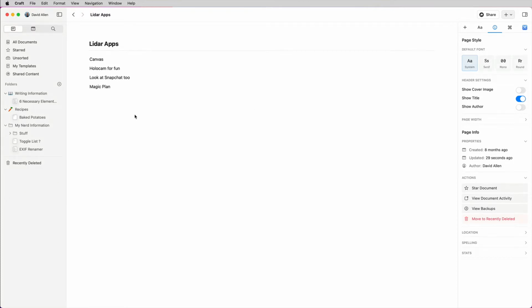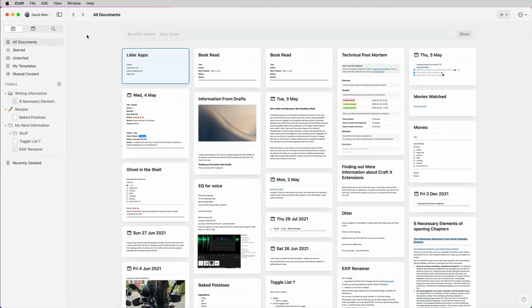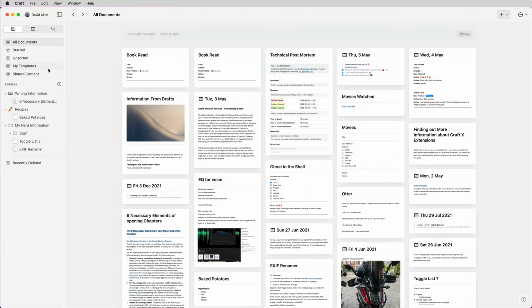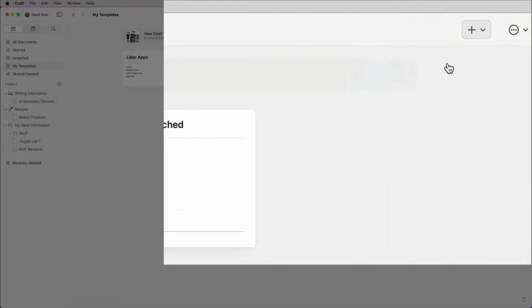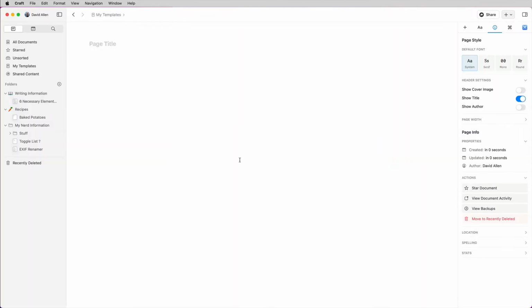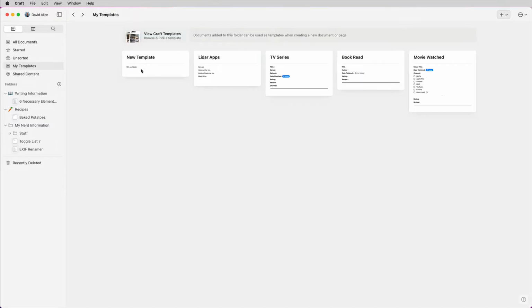How do you make your own templates? Well, that's quite easy. Let's go back into here, and all you do is drag it and drop it into your templates folder. So if I go to the templates folder now, you can see I've got a template in there called LiDAR apps. Another way to create a template is, while you're in this folder, click on new document, put in whatever data you want, and as soon as you've finished, you can go back to my templates and you've got your new template in there. And then again, you can use that wherever you want.